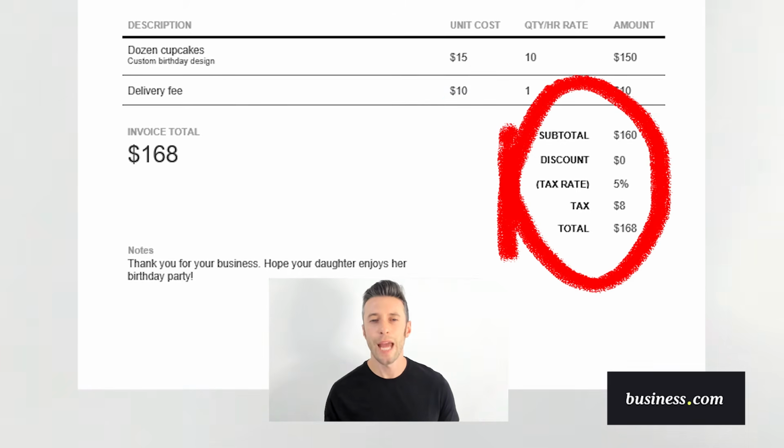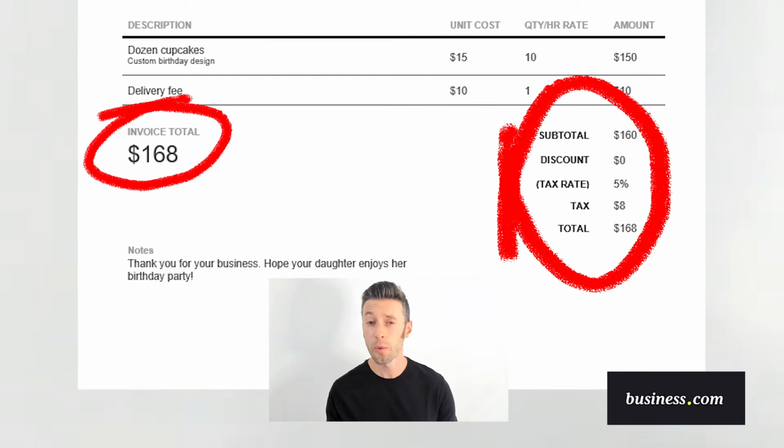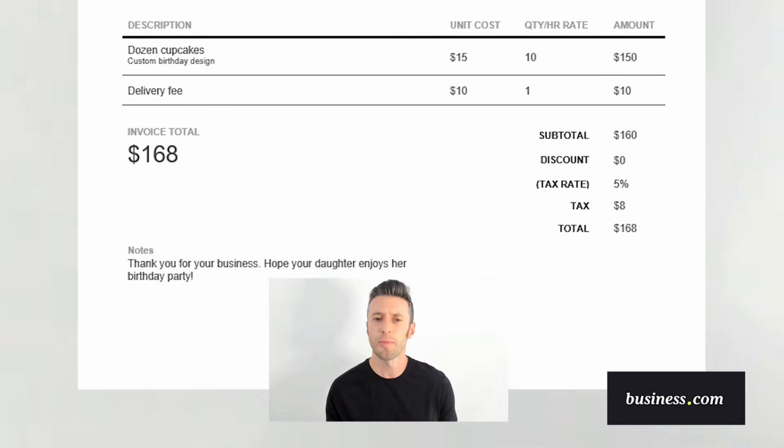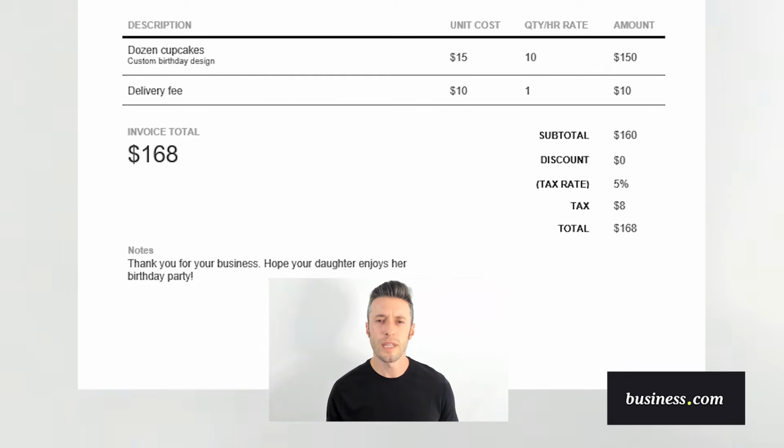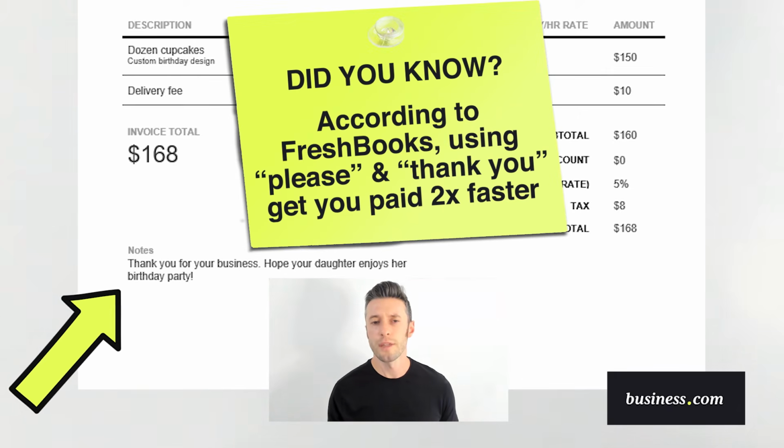At the end, you should add up all those prices and show the total, because that is what you're going to get paid. And again, maybe that sounds obvious, but you want to make sure you get what you're owed. And finally, it might be nice to leave a little note for the customer with any additional information, thank them for their business, that kind of thing.